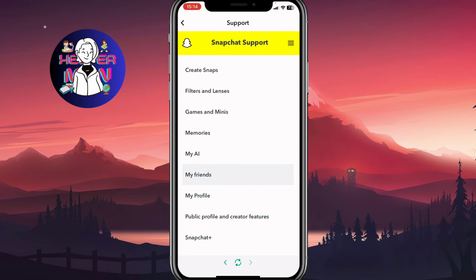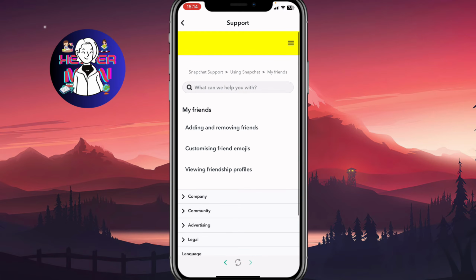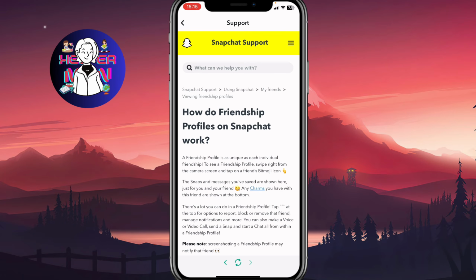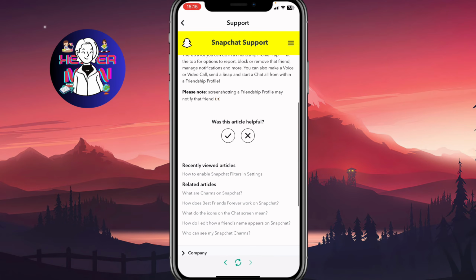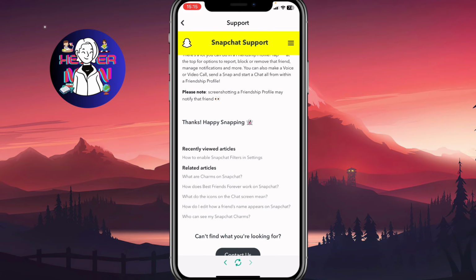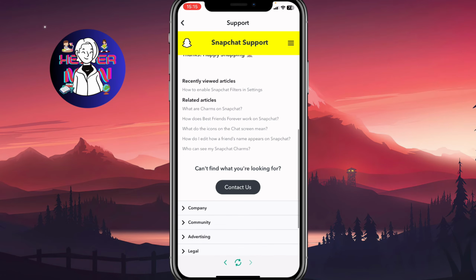And after that, we'll come to the next page. So open it, yeah. We need to click on viewing friendship profiles, for example. Basically, it doesn't matter, the first line here. And now we need to scroll down and click, was this article helpful? We need to click on no. Now we need to choose any reason, and we need to click on contact us. It's really important, click on it right up here.